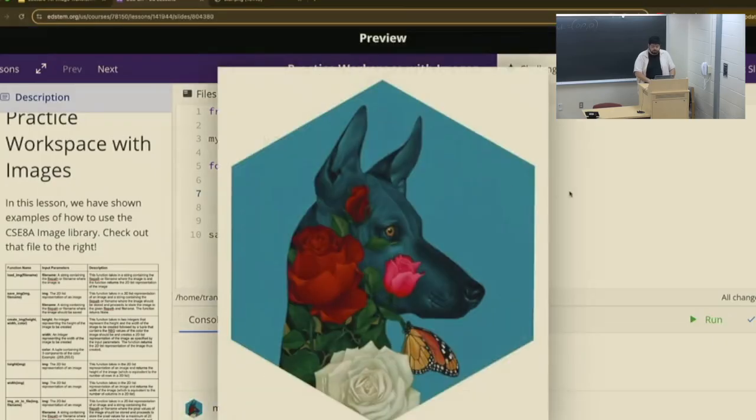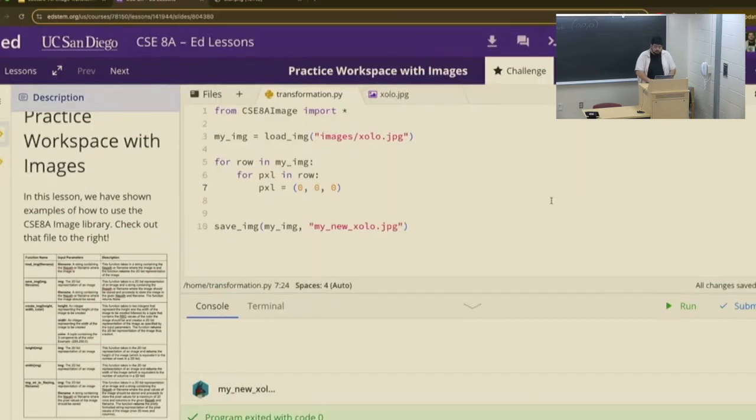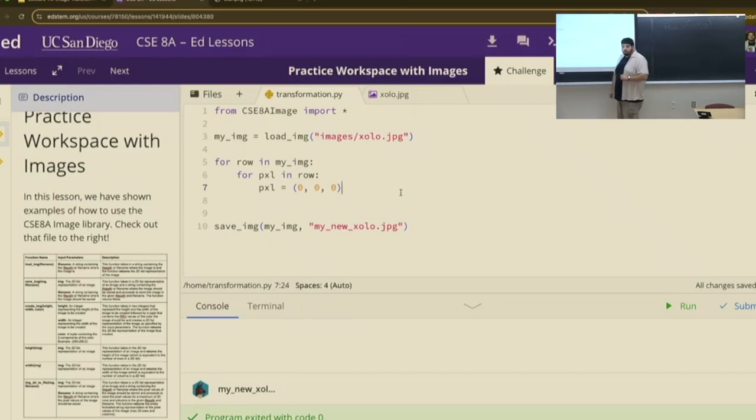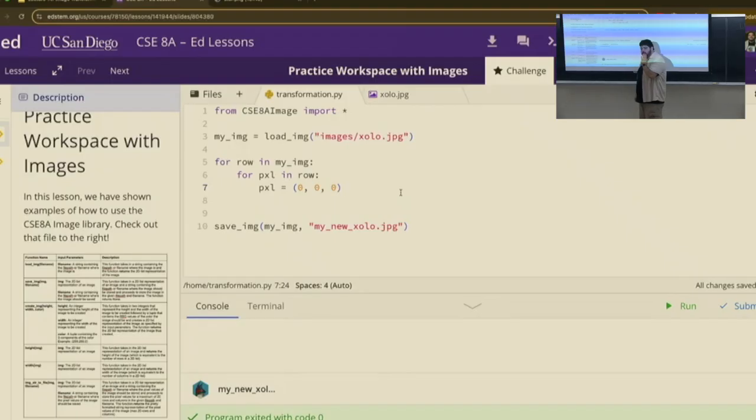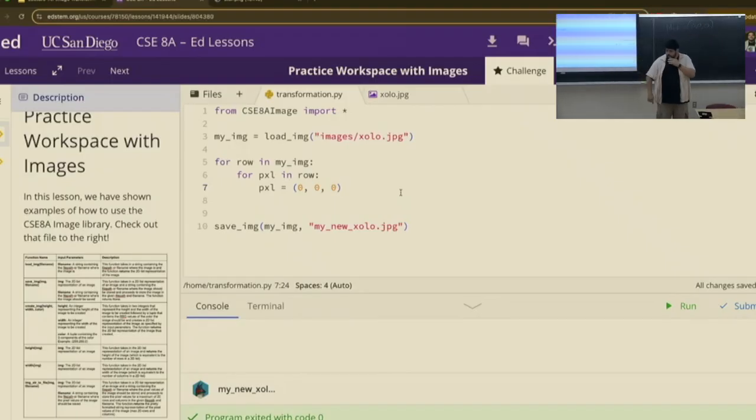Ah, darn. My image did not update. Why is that? Why did my image not update? I have pixel is equal to 0, 0, 0 now. Right? What could it be? It has to do with mutability. Yes? Tuples are immutable. Tuples are immutable, okay?